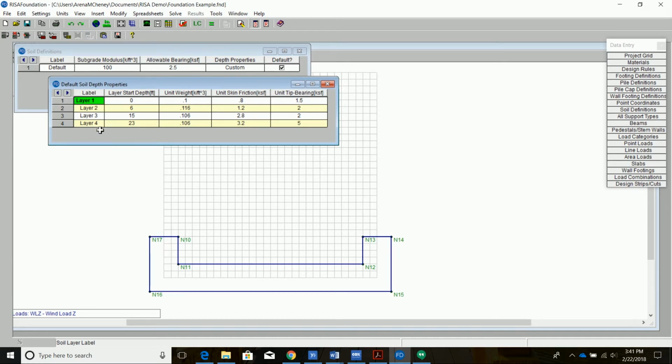And here are all the different layers that you can enter that will match whatever your geotechnical report says. You've got the depth of each layer, your unit weight of each layer, the skin friction, and the unit tip bearing for each layer.